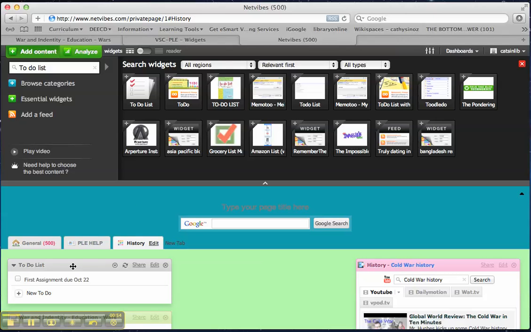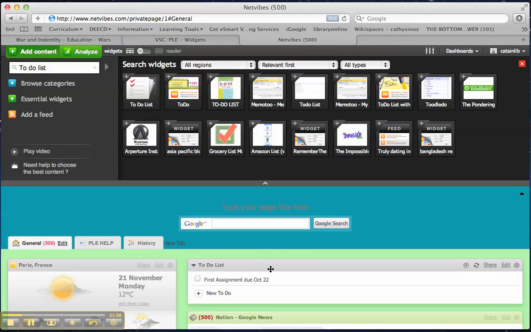Here's my to-do list. I don't want it on my history page. I'm going to drag it and drop it onto the general front page. There it is there. I don't want it gray like the other one, so I want to change that so I see it. Maybe I'll turn it blue. Okay, there it is. Easy.